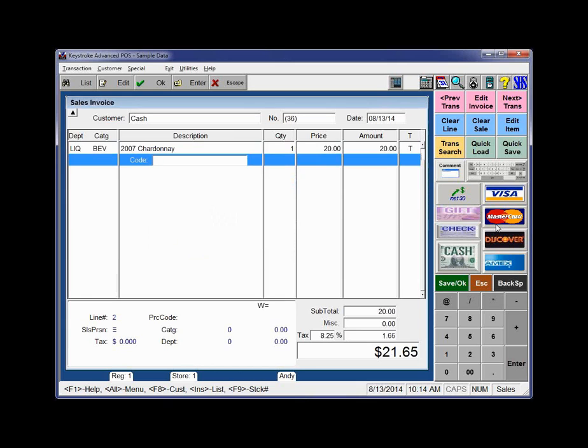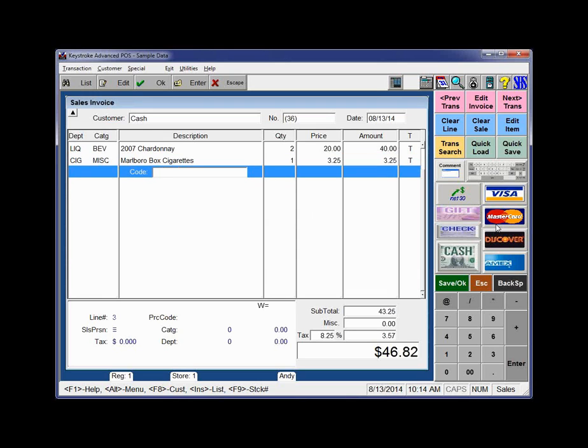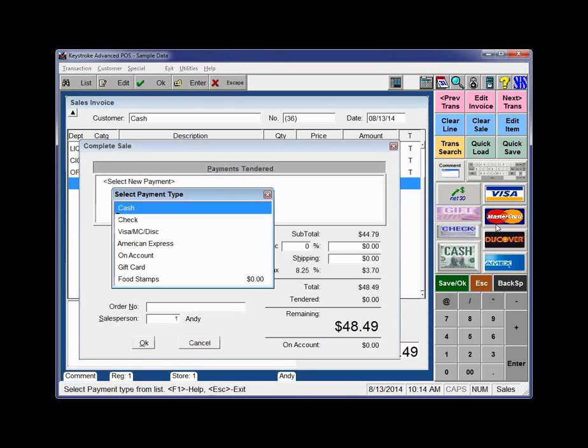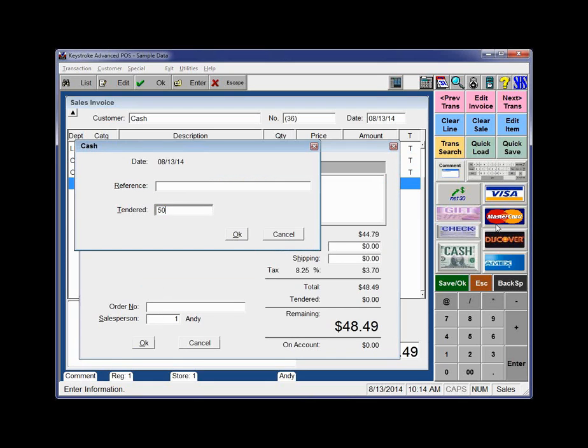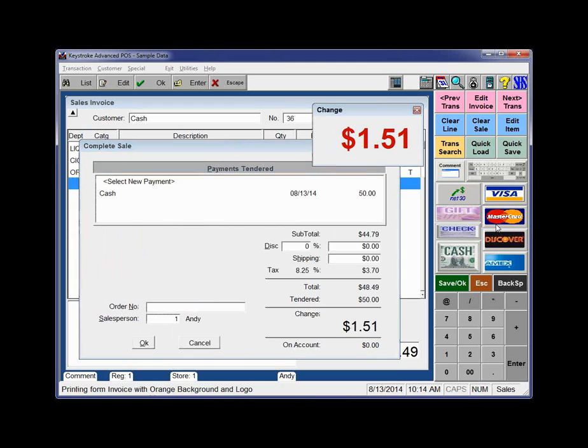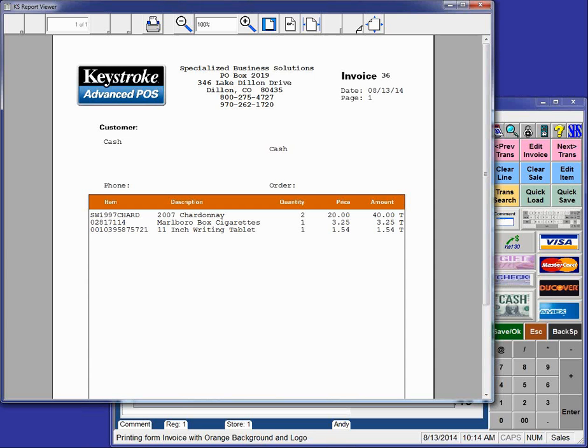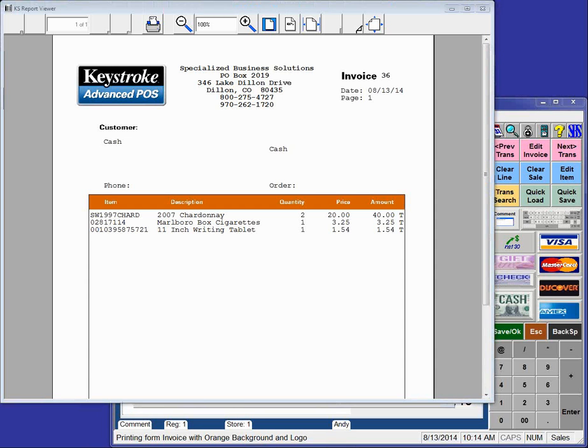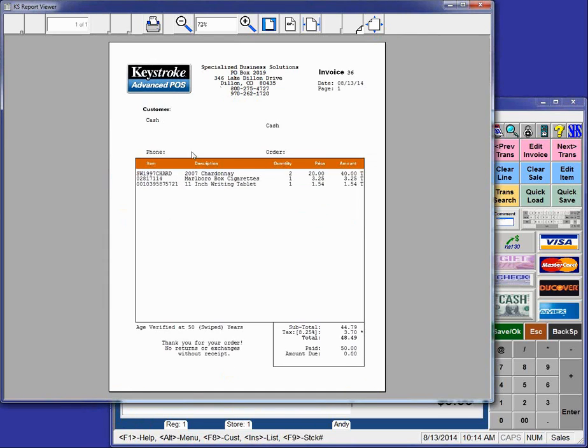And let's just go ahead and pull up a few more. That's the same item. Pull up some different stuff. Now go ahead and take some cash for this. And now let's go ahead and print that same full page invoice. Make sure you can see it correctly on this. Here we have this full page invoice.